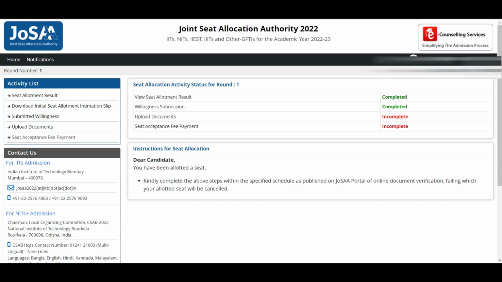So now, this is the dashboard, right? You have to convert everything into green by 26th 5 PM. First, view seat allotment result. Second is willingness submission. Third is upload documents. Fourth is seat acceptance fee payment. First I will show you the seat allotment result.